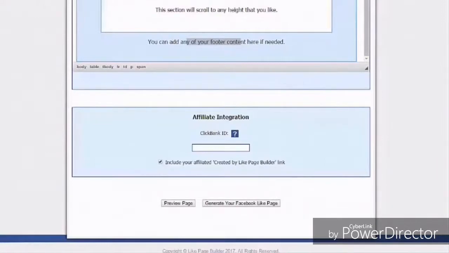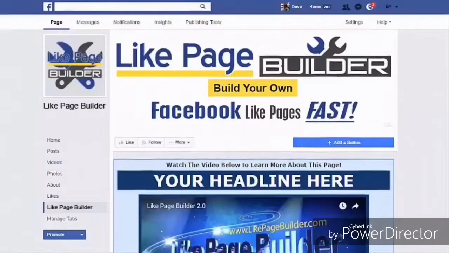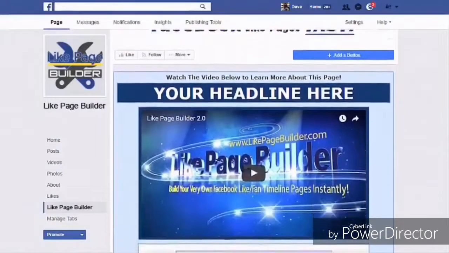Now I'm going to show you what it looks like in Facebook. Okay, so I'm just in Facebook here, and you'll see there is the template in there.